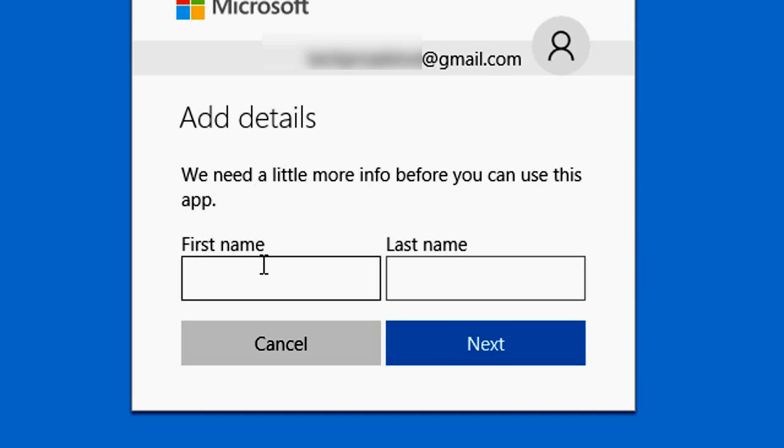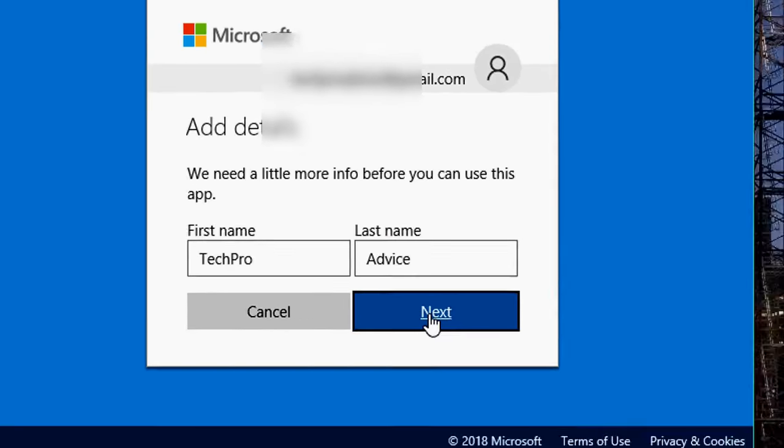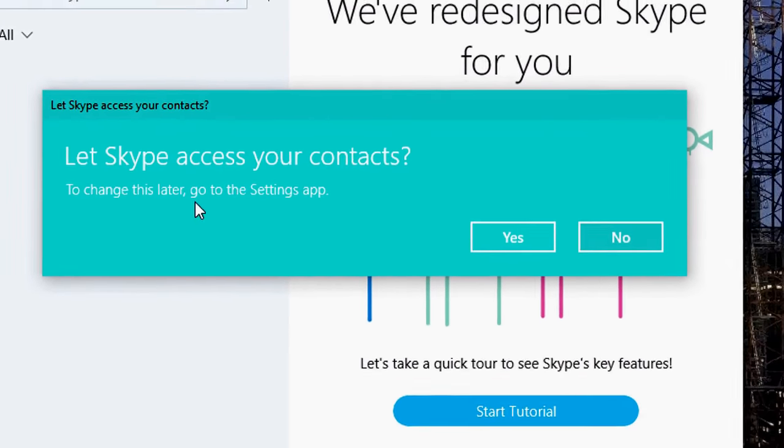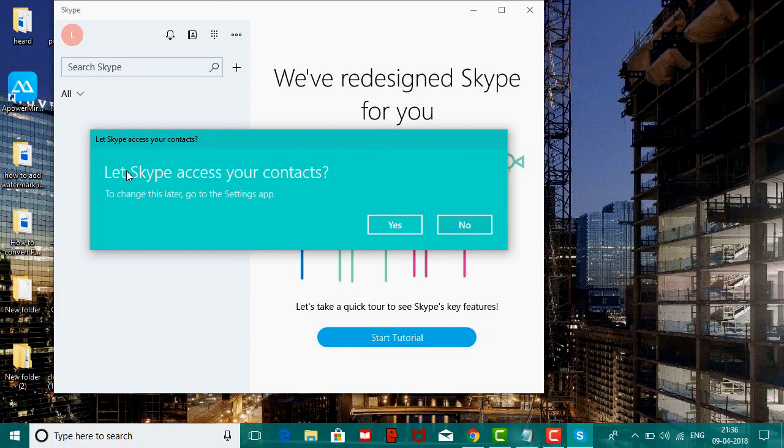Now enter your first name and last name. This account is for example. You can use your first and last name. And after entering the name, click on Next. Now click on Yes for accessing your contacts to Skype.